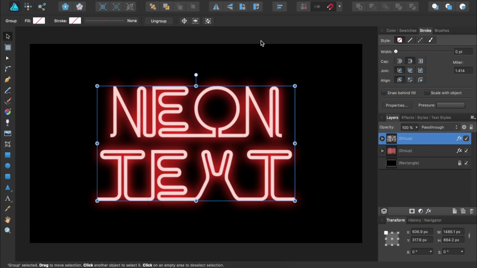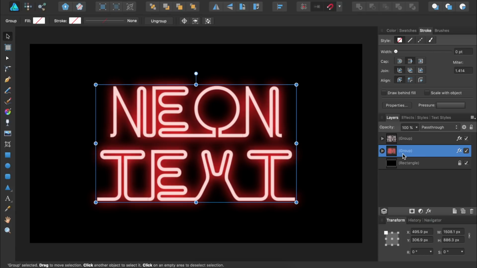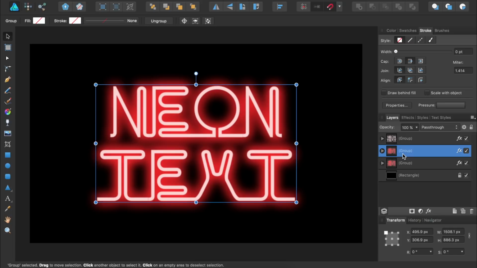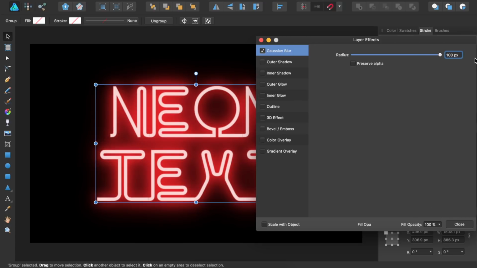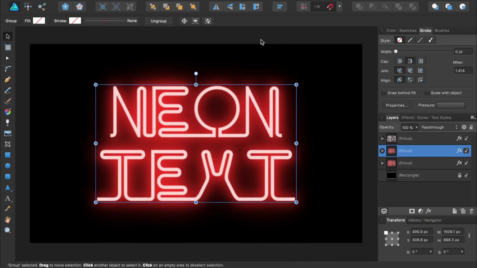To make our neon text effect look even more convincing, I'm going to take the stroke group and duplicate it by pressing Command or Control J. Then I'm going to come back into the Layer Effects and bring up the radius all the way. This layer is a little too strong right now, so I'm going to lower the opacity to 70%. You can see that this group is really giving a nice touch to our neon effect.